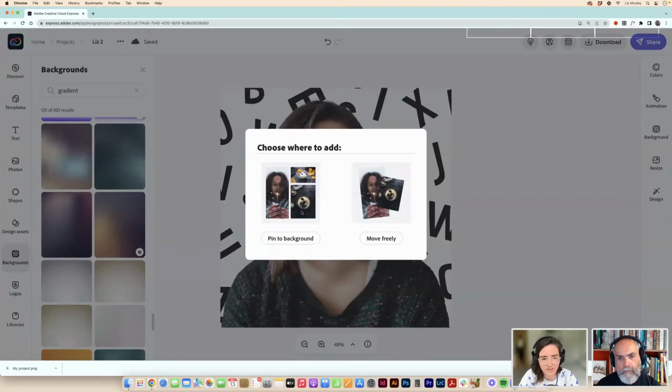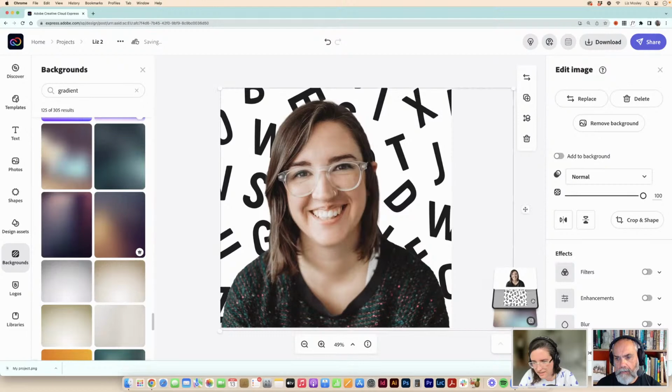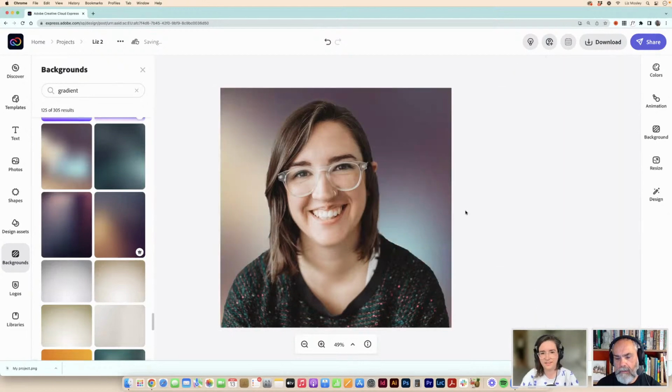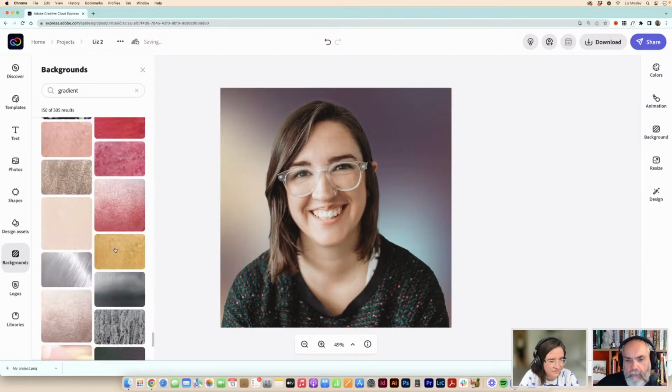So let's just pick one of these. Let's try it pinned in the background. You won't be able to see it until I've deleted this layer. I'm just going to delete that layer, and then you'll see it's just already large in the background. So the backgrounds, there's some really fun stuff in here.